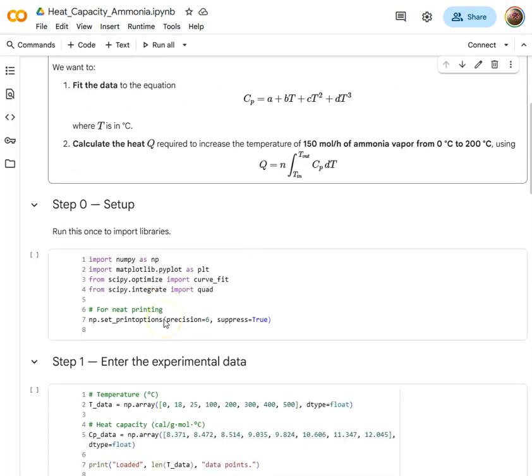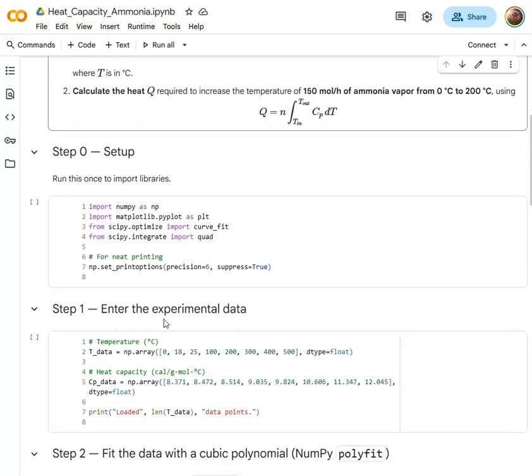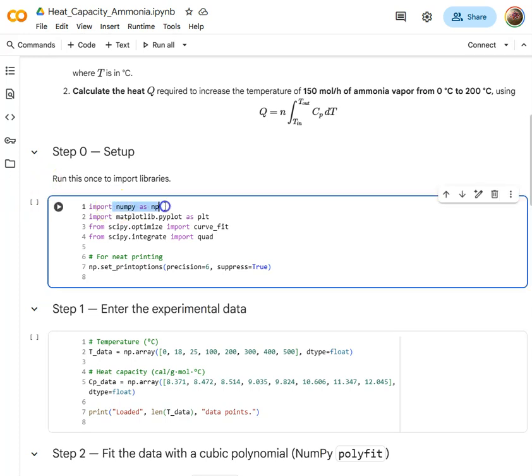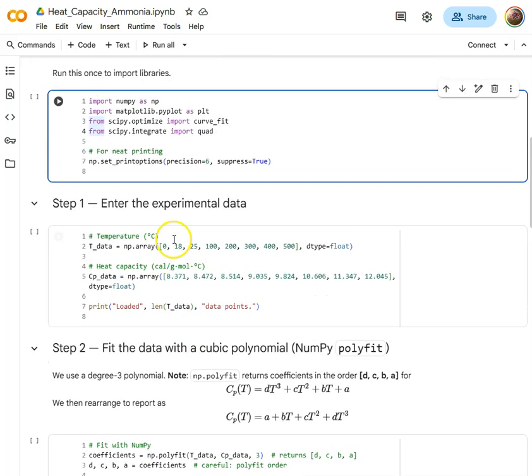Now first is step 0, which means we have to do the setup in Python. So first we import the necessary Python libraries: numpy for numerical operations, matplotlib.pyplot for plotting, and scipy for curve fitting and integration. This prepares our environment. Now step 1, that is the data we have to take.